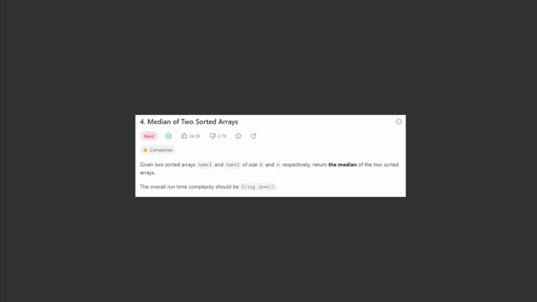LeetCode number 4, median of two sorted arrays. For this problem, we're given two sorted arrays, nums1 and nums2, of size m and n respectively, and we want to return the median of the two sorted arrays. And for this problem, the overall runtime complexity should be O of log of m plus n.